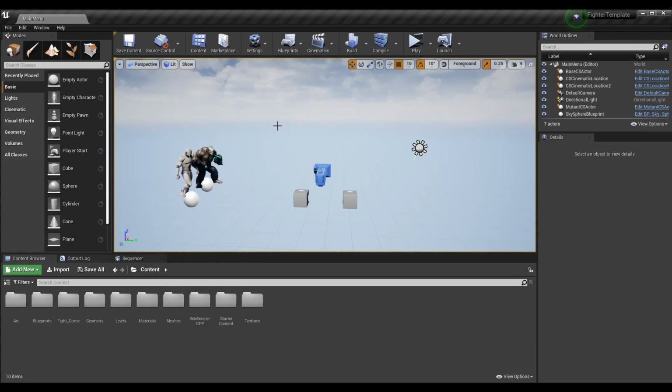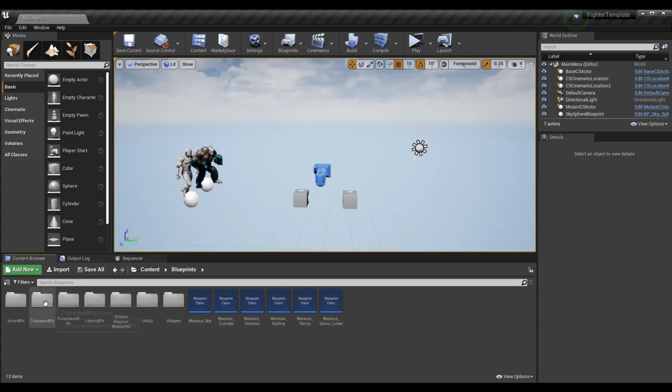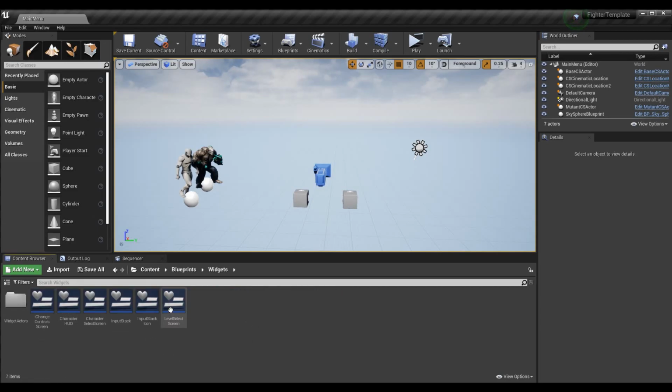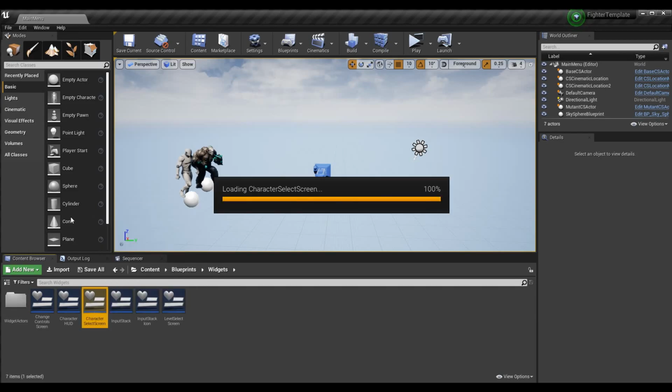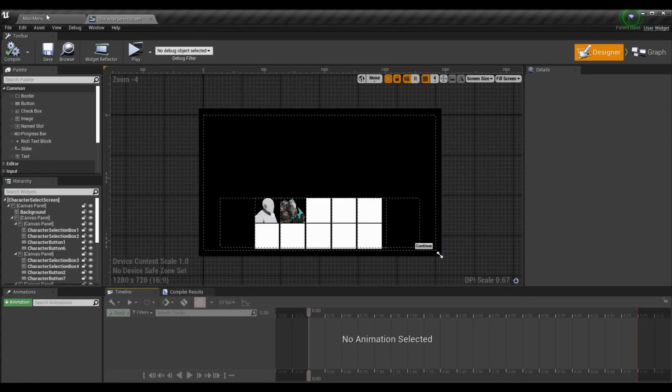So let's go ahead and go into our main menu level. Our main menu level is a bit weird because it's just a black screen right now, and I have some stuff that I need to clean up. But I want to open this because this got closed by mistake. Okay.